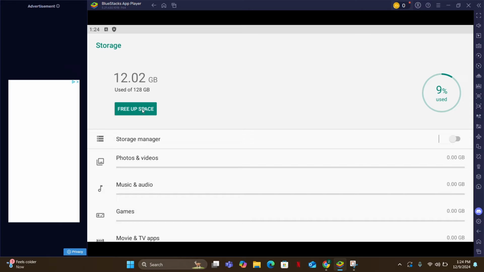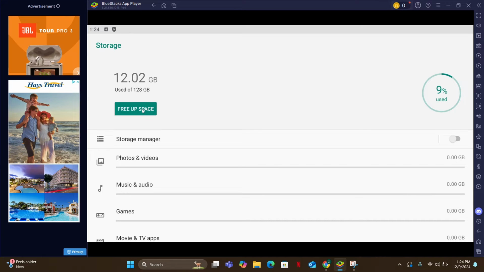So sometimes due to more space being consumed from BlueStacks, it can lag and it can crash as well, since it's not able to play properly. So you can just go on free up space and you'll be able to delete applications and anything that you don't need. And after that, if it works, it's great. Otherwise, we will move on to the next steps.